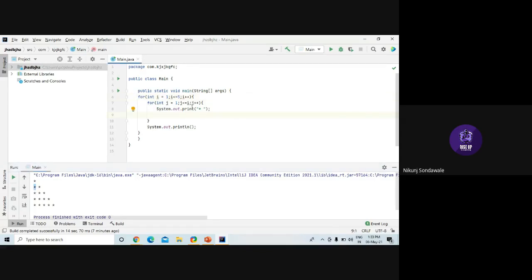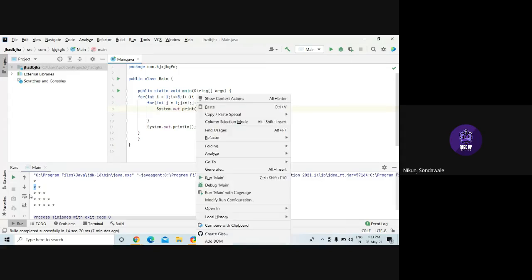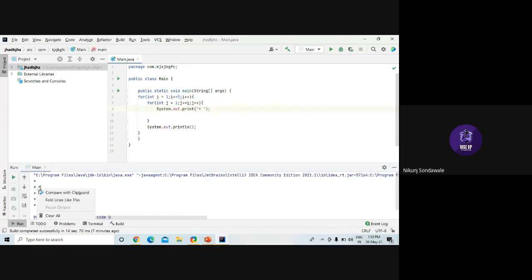Now j gets incremented and becomes 2. So we check the condition again: 2 is less than or equal to 2, so the condition is true. Again the asterisk will be printed over here.